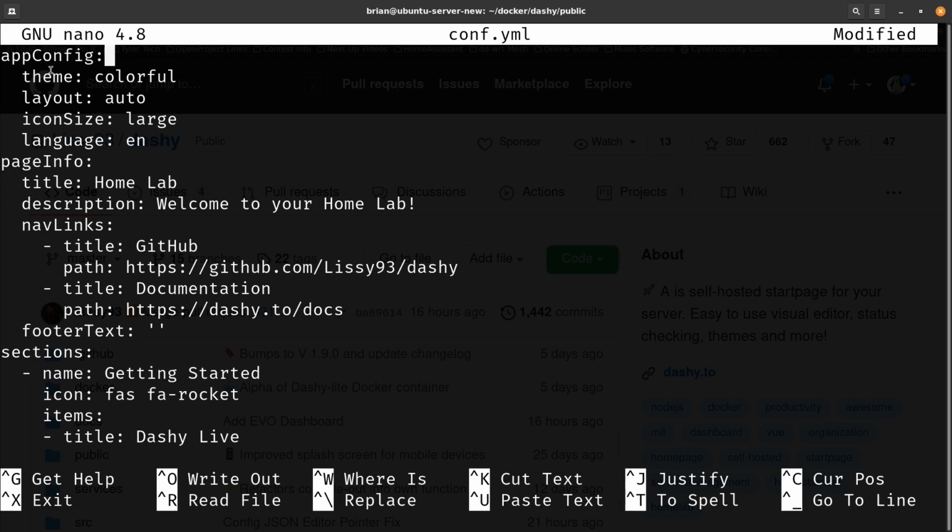So again, app config theme is going to be colorful. There's different themes that you can set, and you can do that through the UI. Layout is auto. Again, you can change this through the UI. Large, you can change this through the UI. Language is English for me. You can change this through the UI. Title, I'm going to call it homelab and welcome to your homelab. Again, you can change these things here. You can change it through the UI.